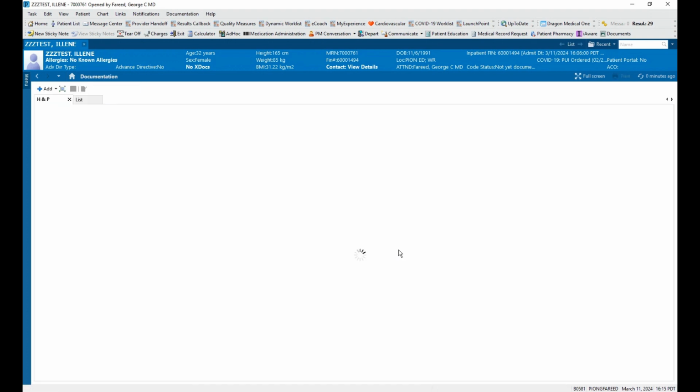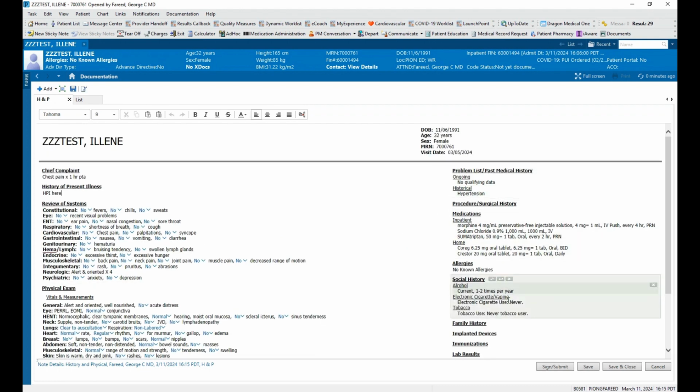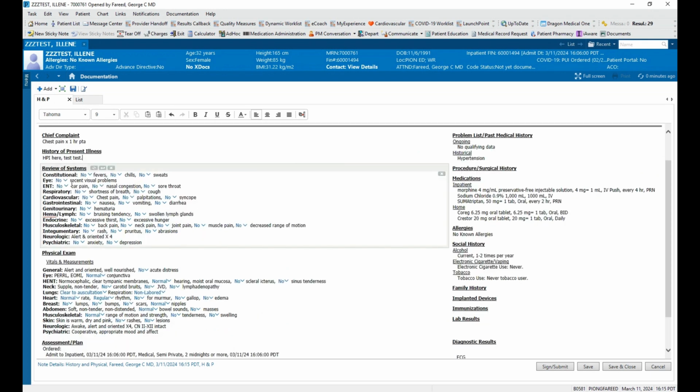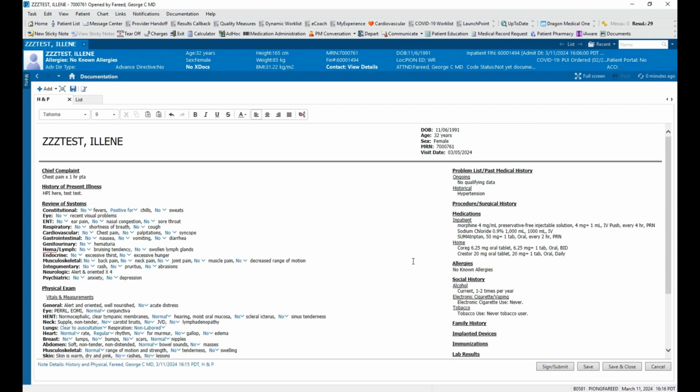And it's going to populate what I just filled out in addition to pulling items from the chart. So from here, I can still modify my note, add anything that I want to add. And once I've finished and I'm done with my note and I want to save it, I'm going to sign and submit.